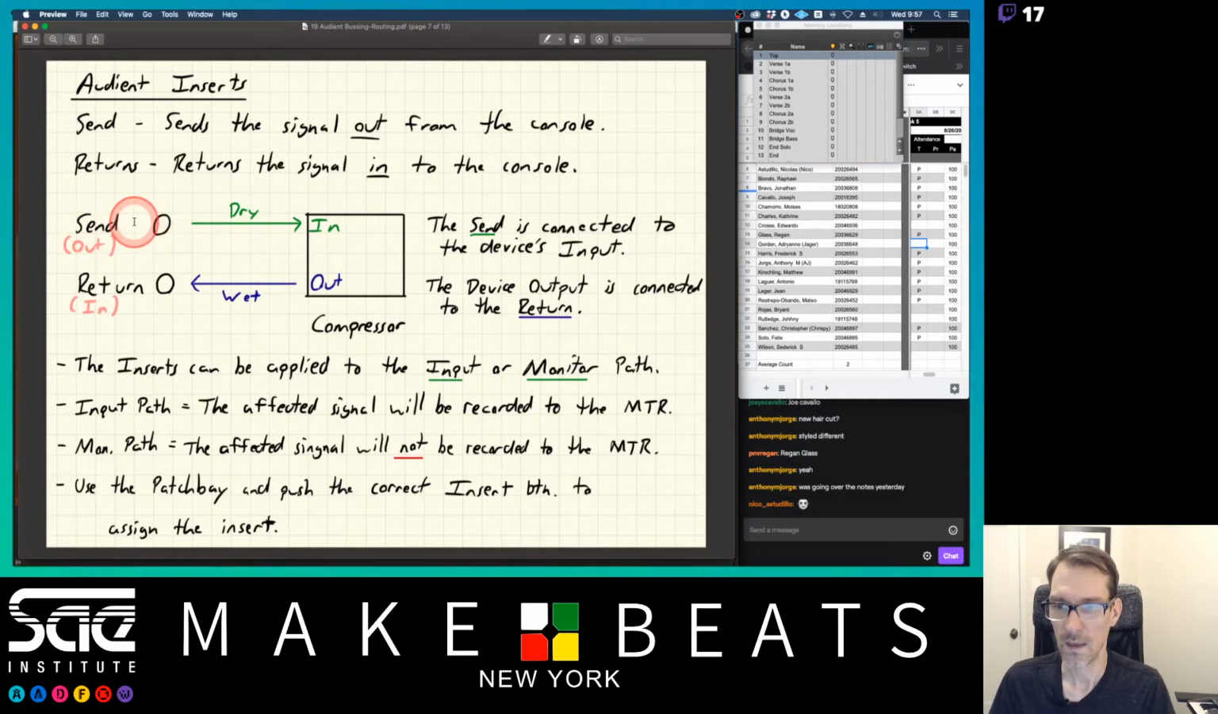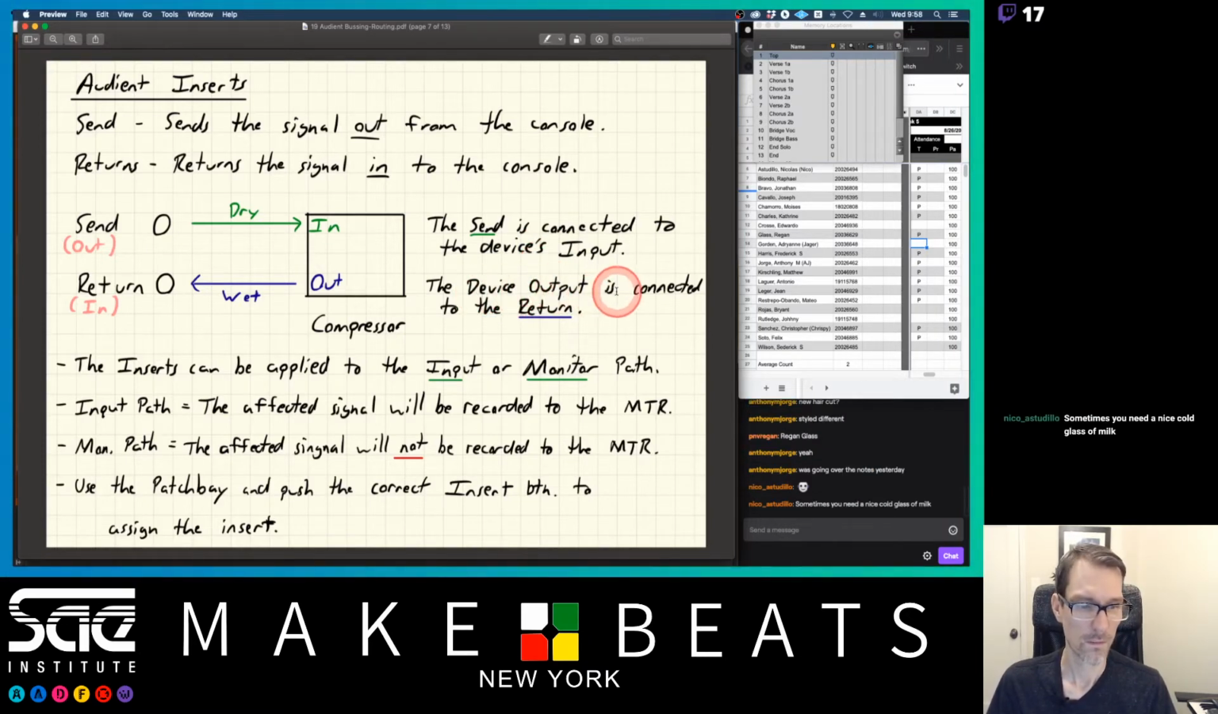So the send here is the dry signal coming from whatever it is, and that gets affected in some way, compression, EQ, something like that. And then the wet signal is coming back to us and returns back into the board. So the send is connected to the device's input, the compressor's input, and the device output is connected to the return.